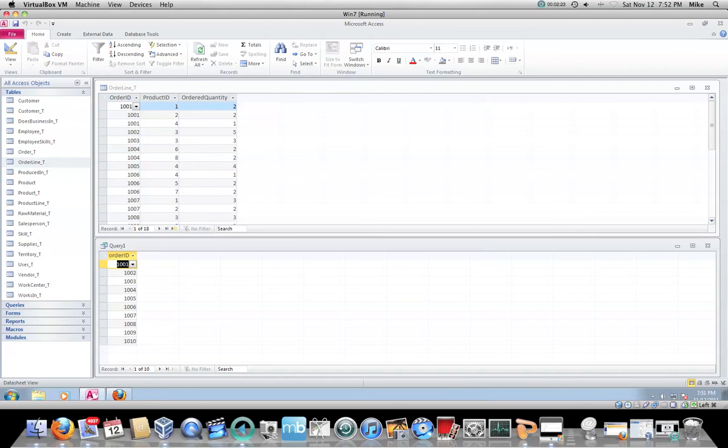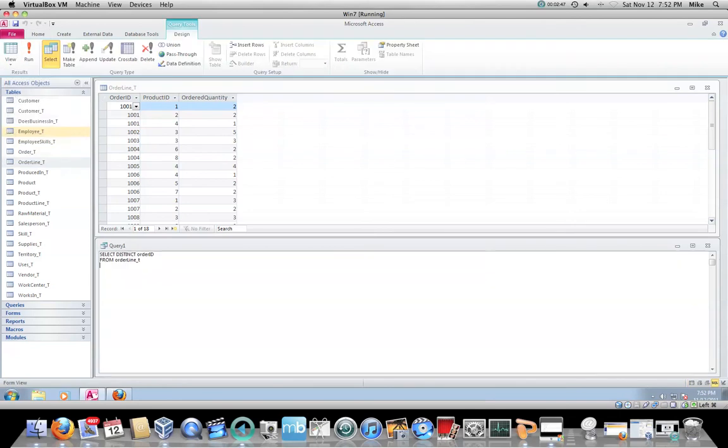You'll notice that order ID 1001 only appears once, along with the rest of the order IDs. So it will get me a distinct list based on the order ID. Now, the trick is, depending on how many columns you're using, distinct can get messed up. For instance, if we look at this, I've got two records on order 1001 that have a product quantity of 2, and I have one that has a product quantity of 1.